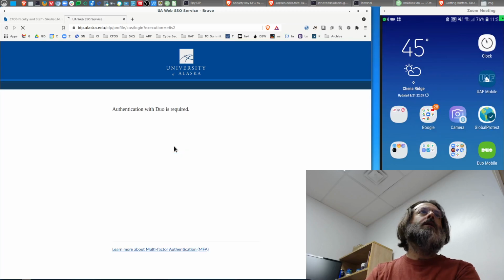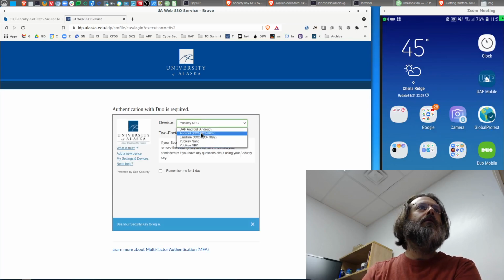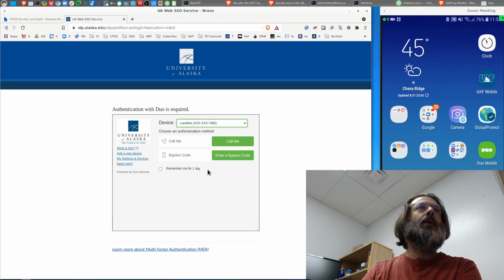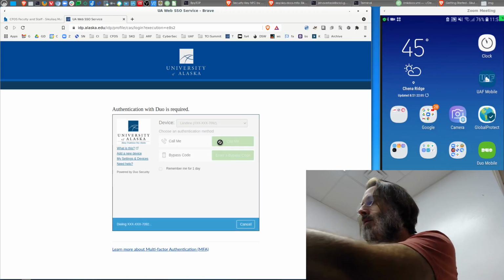So if I lost all my devices, I don't have my phone, I lost my YubiKey, this is another backup method for me. This is my desktop landline here at the university. Call me. I'm getting a phone call.